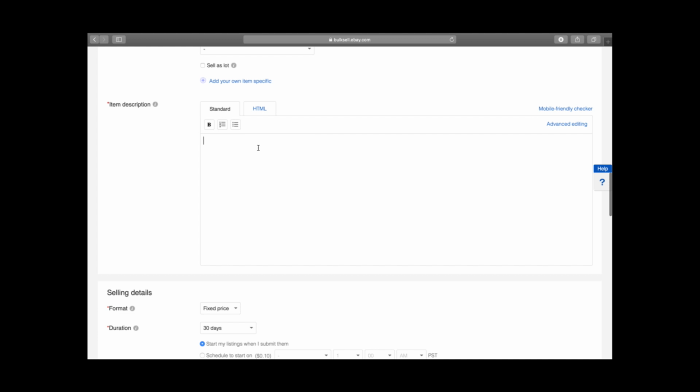Now we're going to come to the actual item description. And this is where you need to put as much information about the item as possible without overdoing it. So let's just say that we wanted to do some bullet points, right? We're going to bold it, bullet point it, and just say it's a Tiger Woods men's polo.